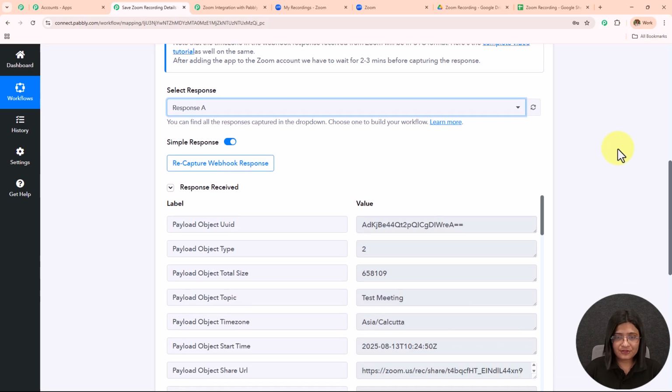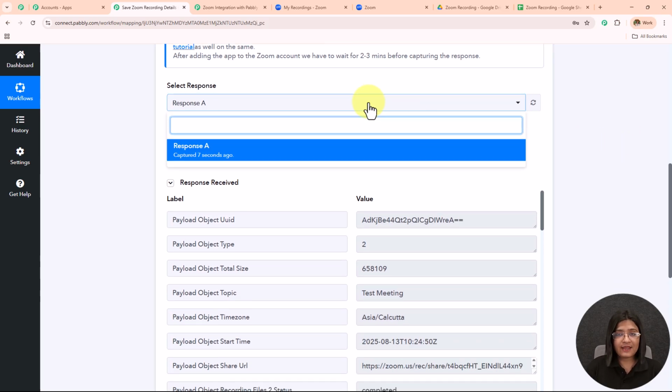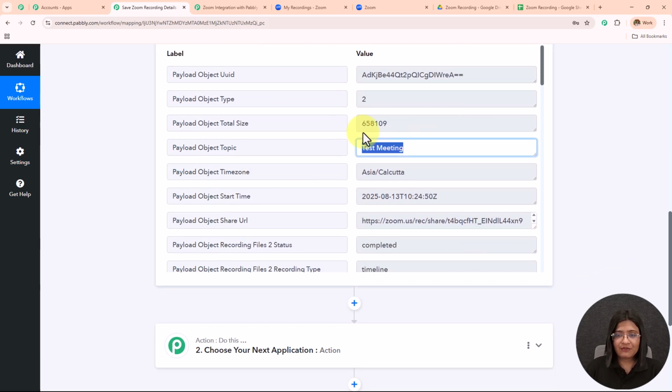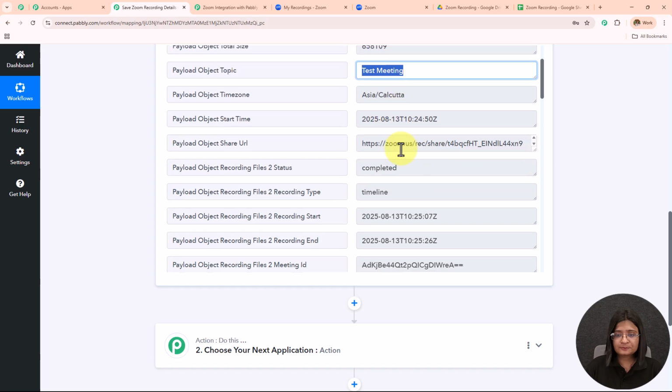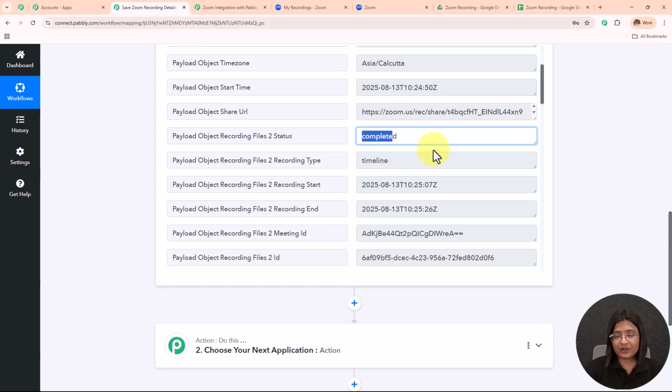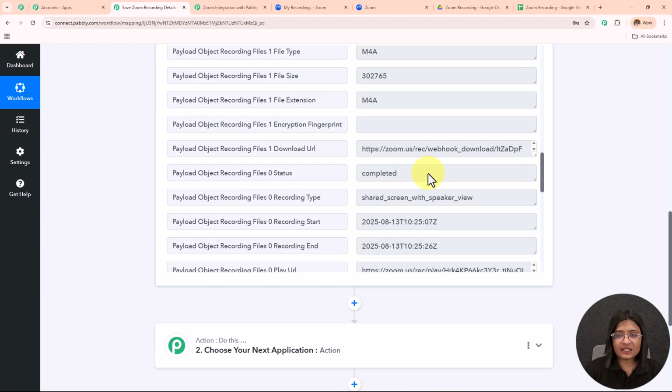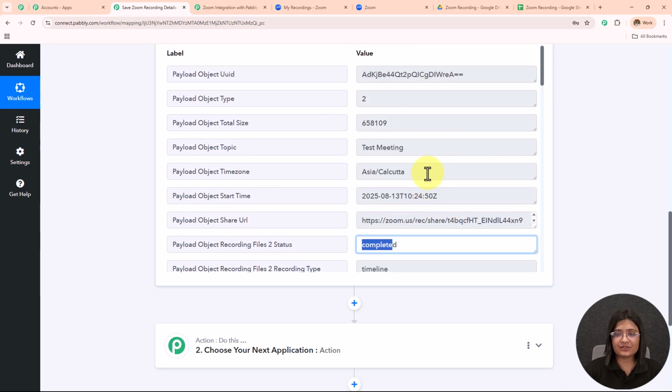And here it is. We have received this response. Just 7 seconds ago, we have received this response. You can see all the details. We have done the test meeting. We have received that. Then the status is completed. The recording is completed. And then we have received the rest of the details. The meeting link, download link, and then the rest of the details.